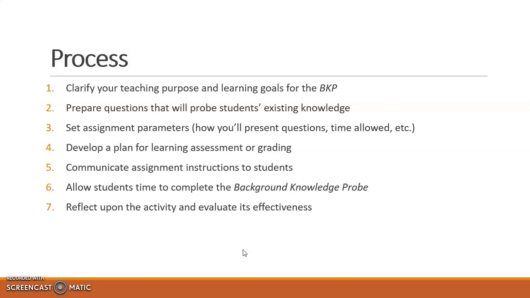It also works as a way of building up your relationship with your classroom. Then communicate the assignment instructions to the students in the classroom. We can distribute a paper. It could be on a slide or something, and they can mark it, or we can give them a handout.